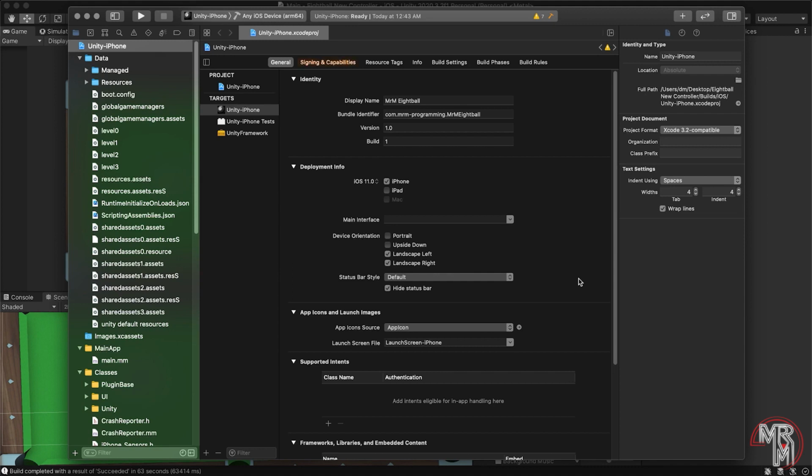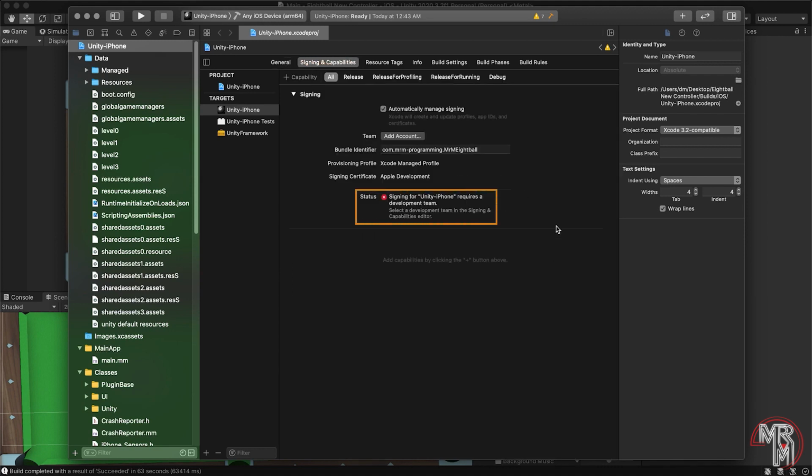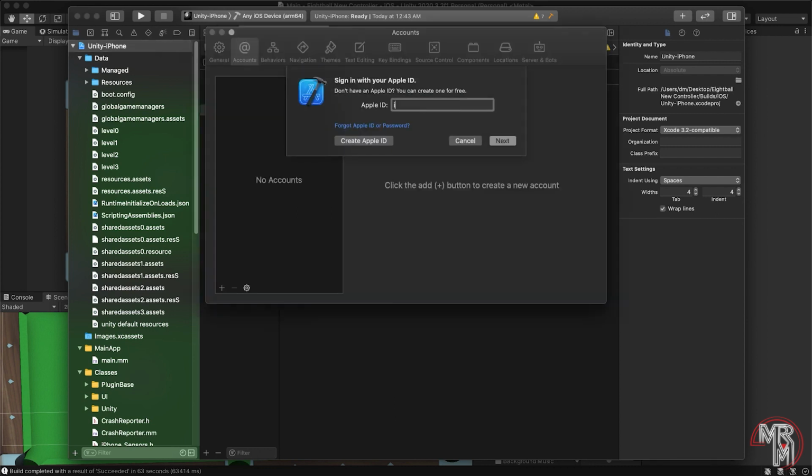Now let's open the Signing & Capabilities tab. And immediately we see an error saying that our project requires a development team. To fix this, we need to add our Apple developer account to Xcode by clicking this Add Account button and signing in with the Apple ID we used to create our developer account.